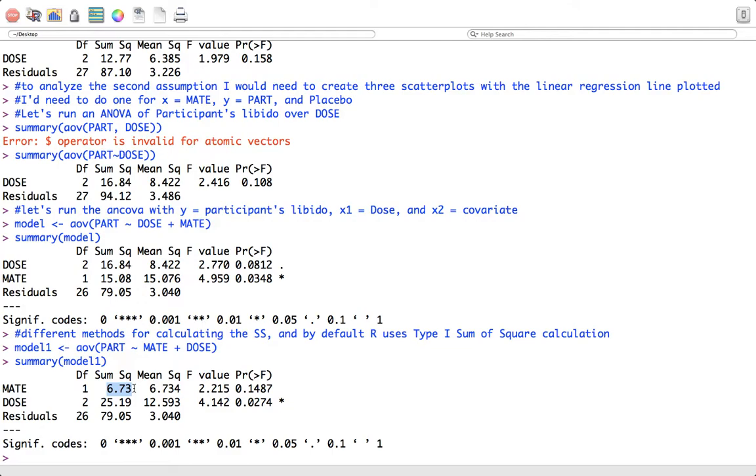So the default in R for calculating the sum of squares is what's called a type 1 sum of squares calculation method, which is a sequential method of calculating the sum of squares. The best way to think about the way it calculates is, in the situation right up here where I put dose in first, it calculates the sum of squares, and the calculation of the mate sum of squares is a function of the value we got for dose.